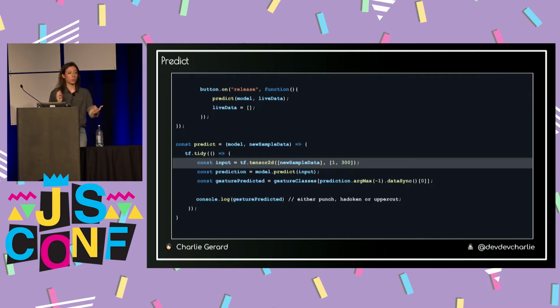So we create a 2D tensor as well with our new sample data, but this time the shape is going to be different because we're giving it only one input. So the first number is going to be 1, and 300 is kind of arbitrary, you can change it. It's basically because I used 50 lines in each file. So if you have 6 times 50, that is 300. So the model is expecting 300 points of data to work. You can change that, it's fine.